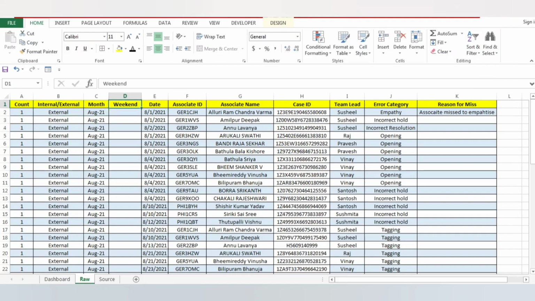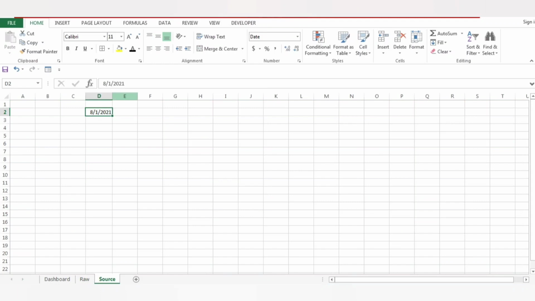Now I want to add the weekends guys. Just understand, if you are working Monday to Friday, then you can keep your working till Saturday. Now we are working Monday to Friday, so 2 days we have as weekends. How will we add the weekends here? I'll create one sheet with the name Source, and I'll write there Date and Weekends.